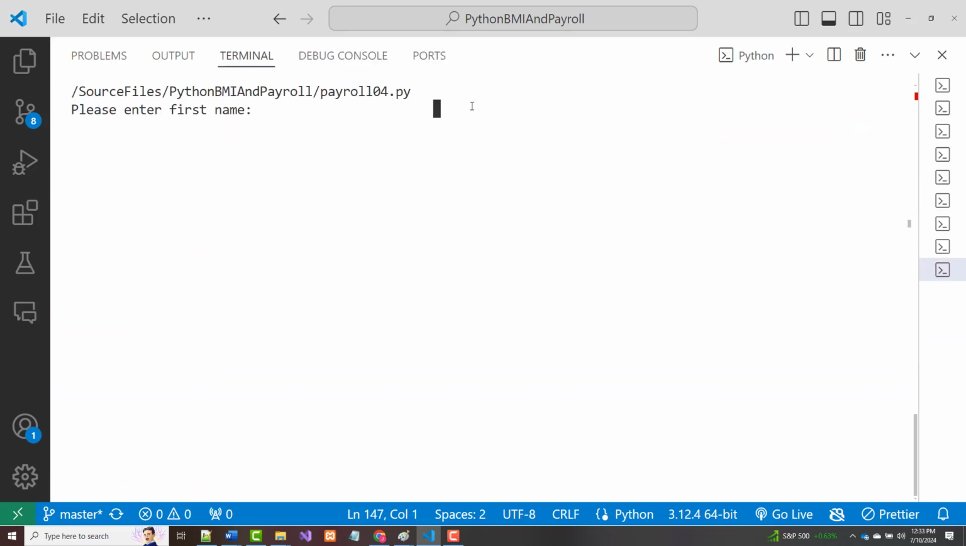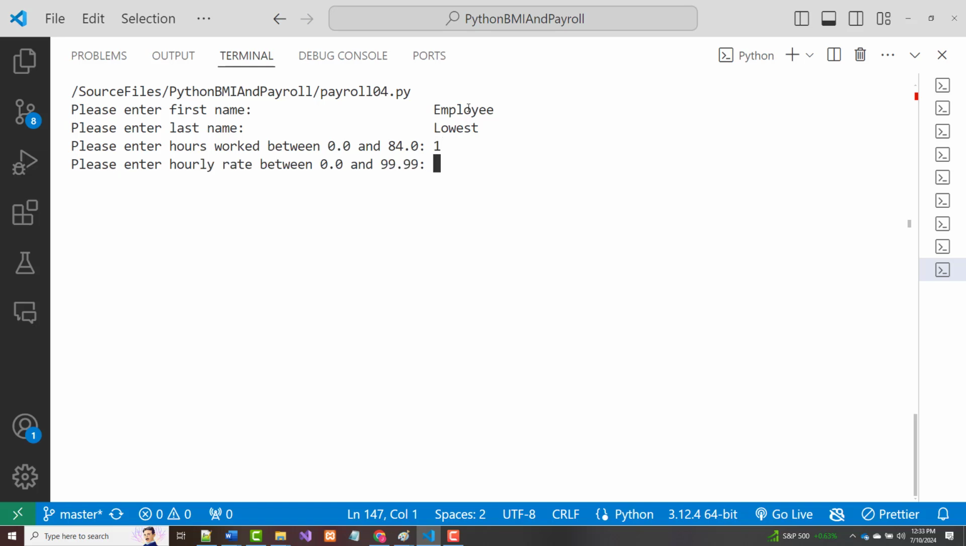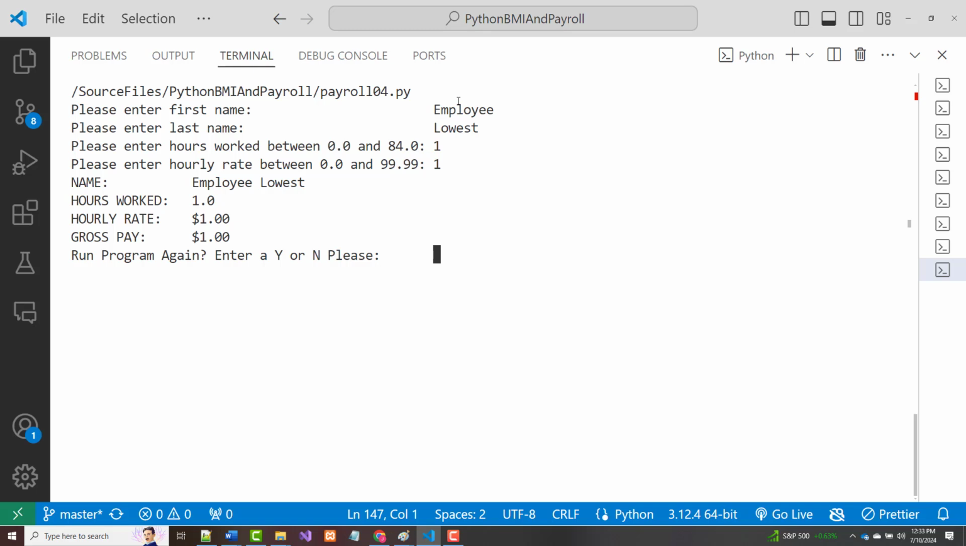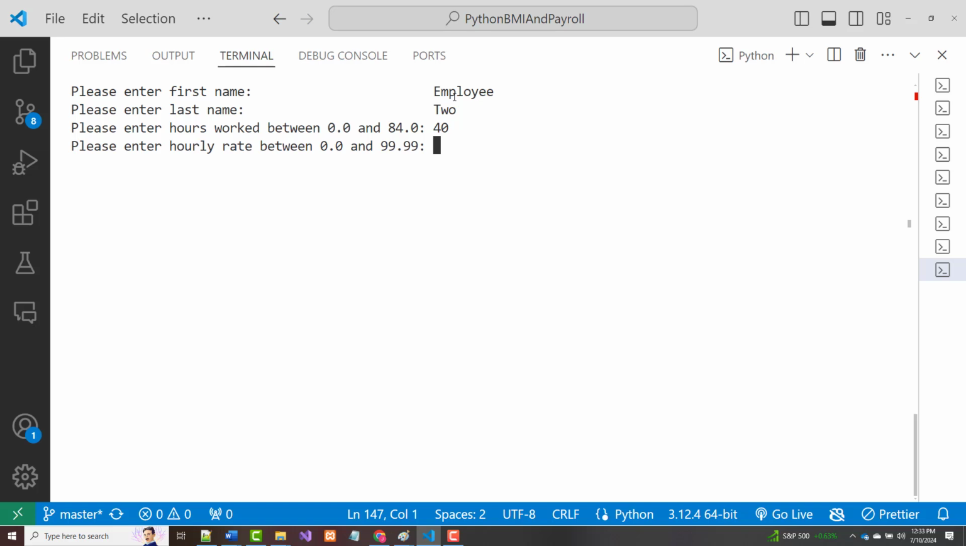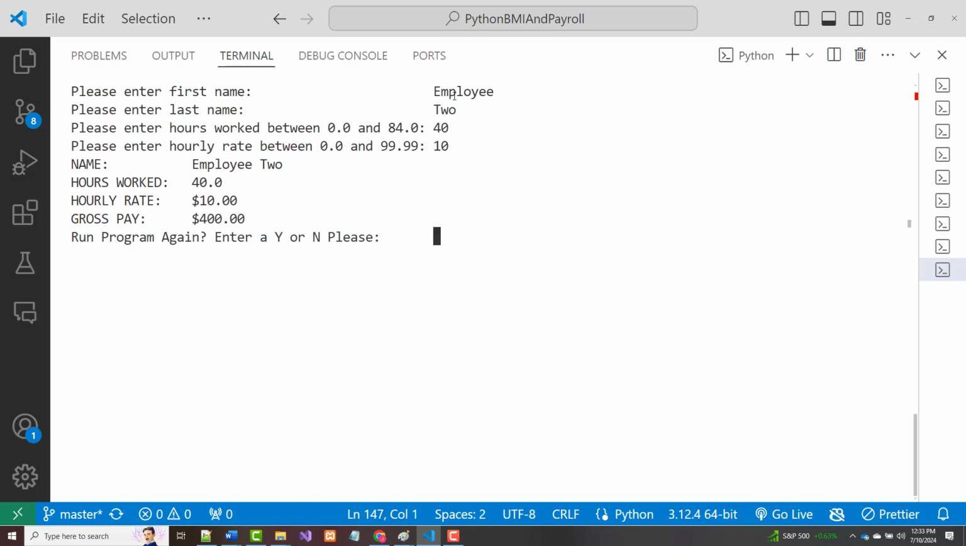All right. So, employee lowest. We're going to say they worked 1 hour and they make $1 an hour. So they made $1. So that'll be the lowest. Okay. All right. Run program again. Yes. This will be employee 2, and they worked 40 hours, and they make $10 an hour, so they made $400. Okay? Yes. So let's do employee 3.